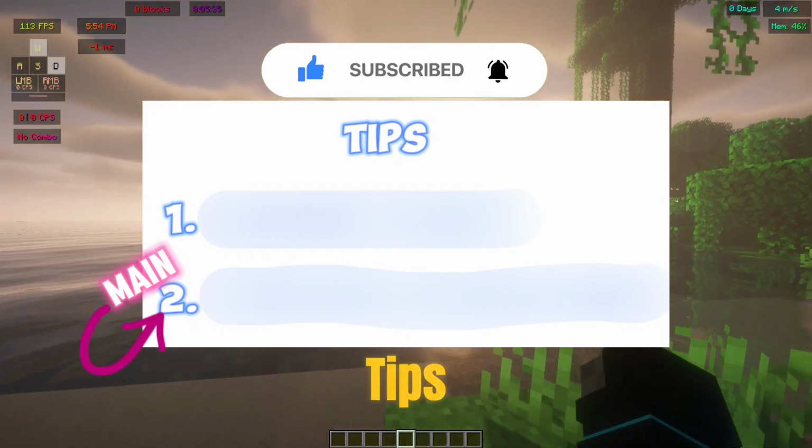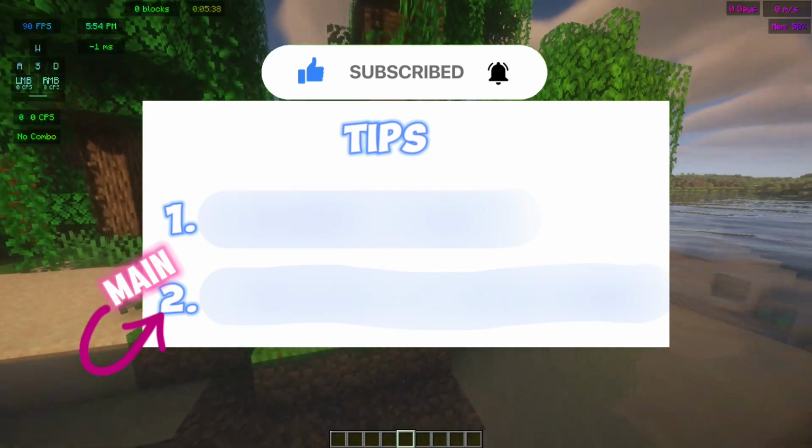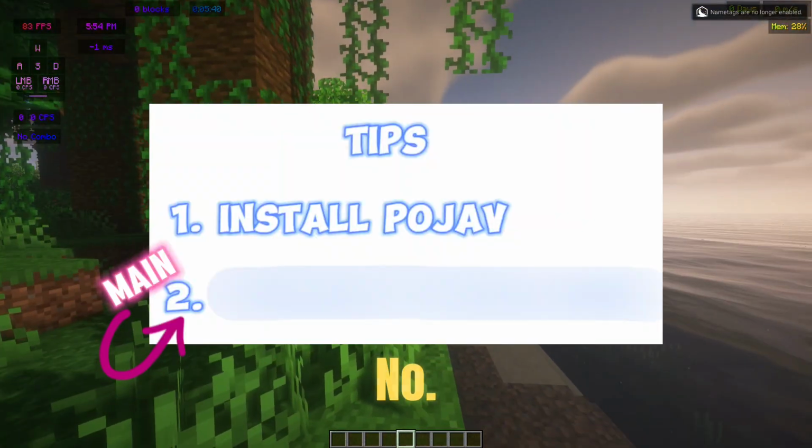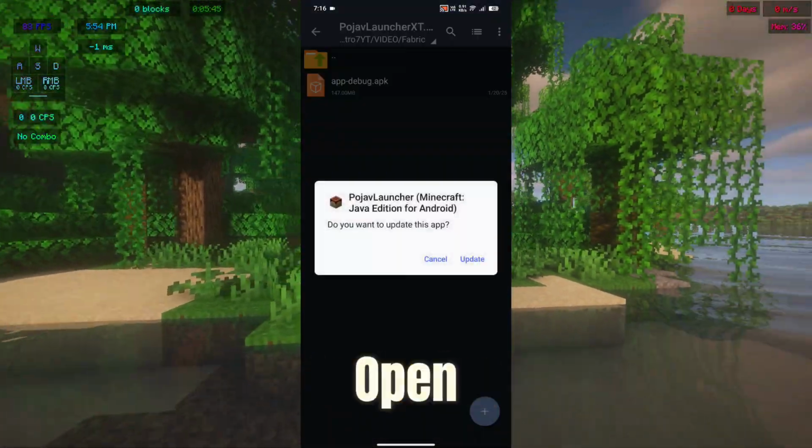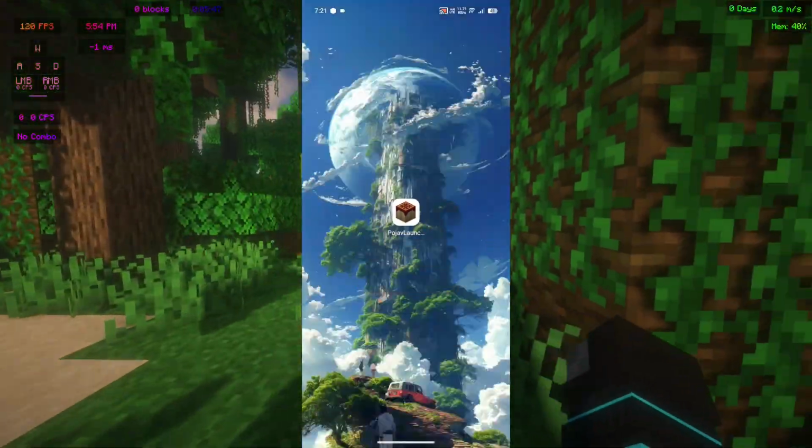There are two tips, and the last one is the main one. Tip number one, install the Pojav launcher that I gave in the comments. After installing, open it once and close it.